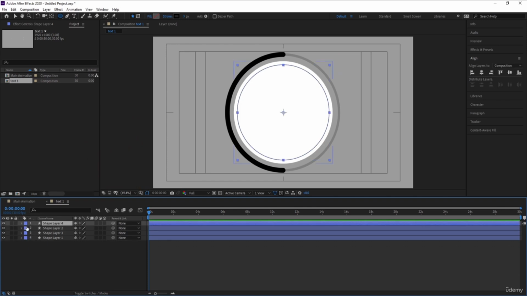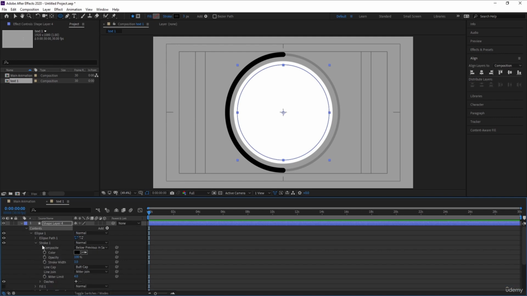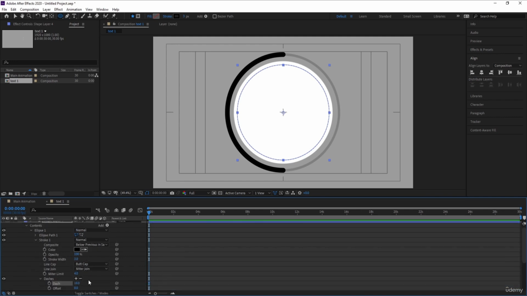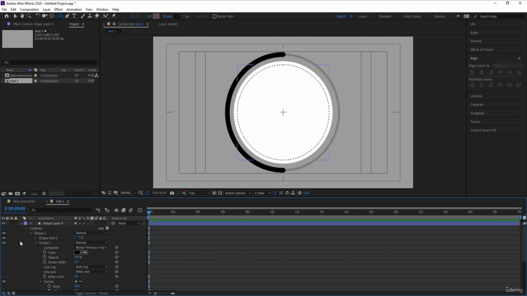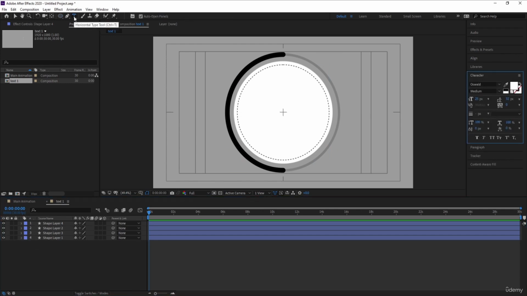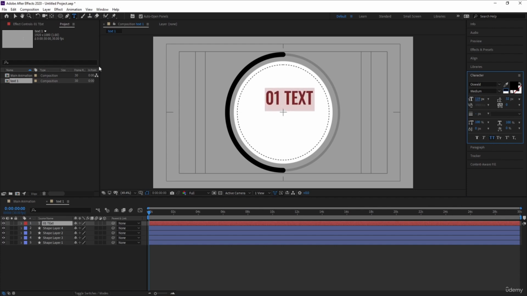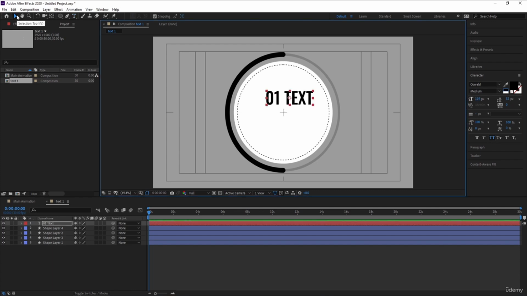Select this, go inside this contains ellipse 1, stroke 1, and click on this dashes, so you will get this kind of dashes over here. Now over here we need to type our text, so I'm going to select this text over here, and I'm going to type 01 text, and let's choose black color and increase the size. I'm going to choose all caps and increase the size of this text. Select this, press Ctrl Alt Home, and let's move this over here.